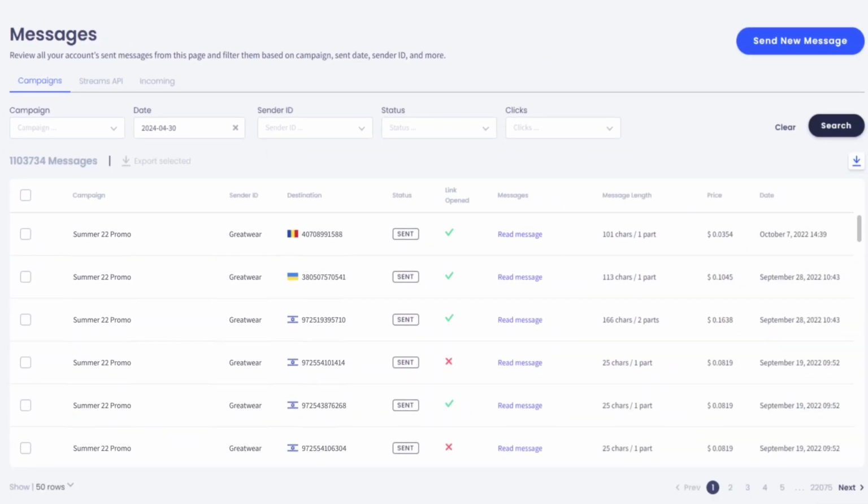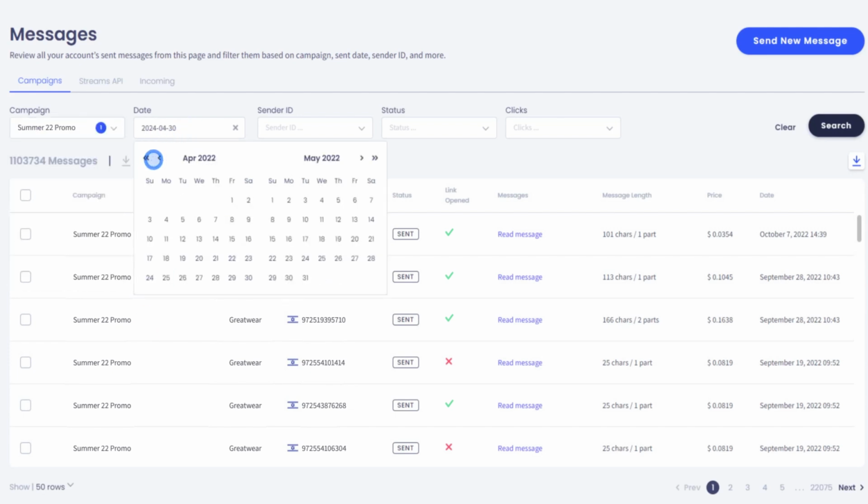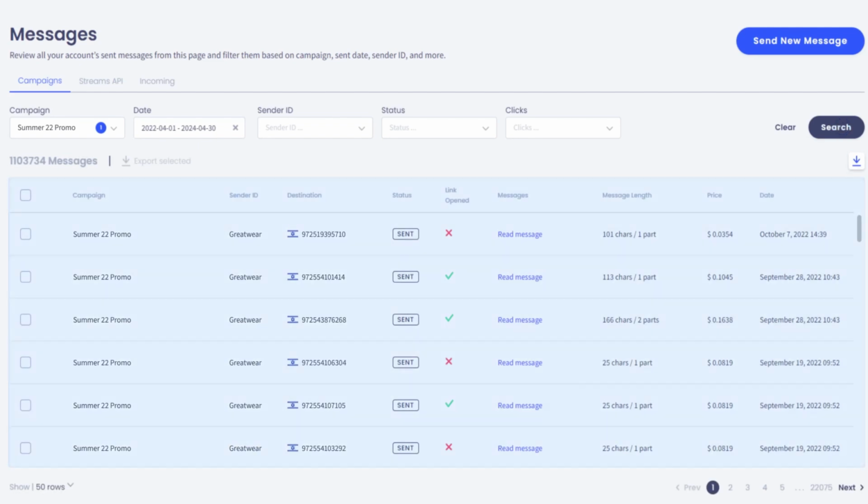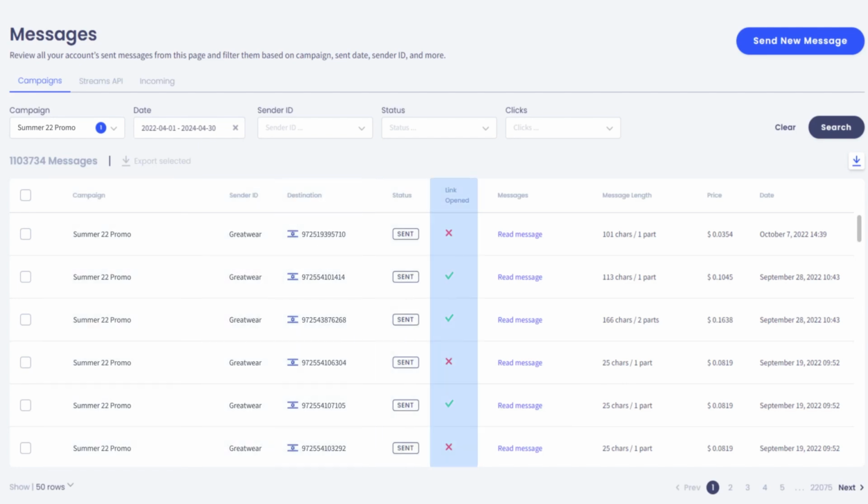To find the needed messages, apply the suggested filters. For example, select a campaign and date and click Search. The table on the Campaigns tab contains all the details about outgoing messages sent in your SMS campaigns: the campaign, the sender ID, message recipient, status, whether the link was opened, price, and when the message was sent.